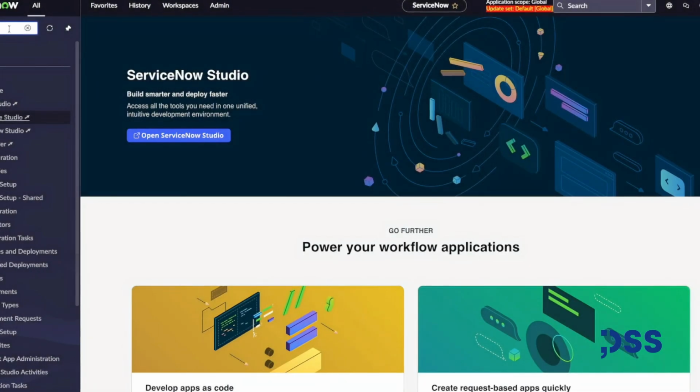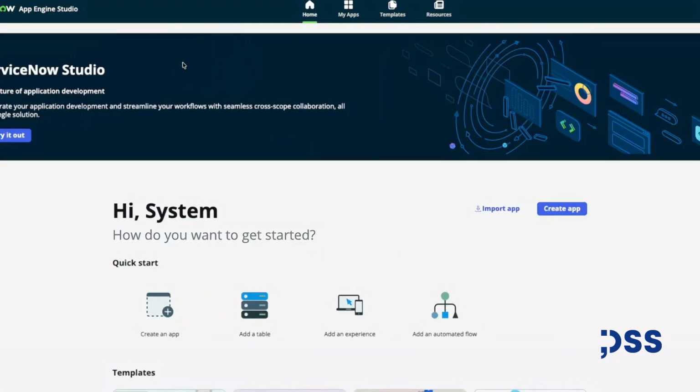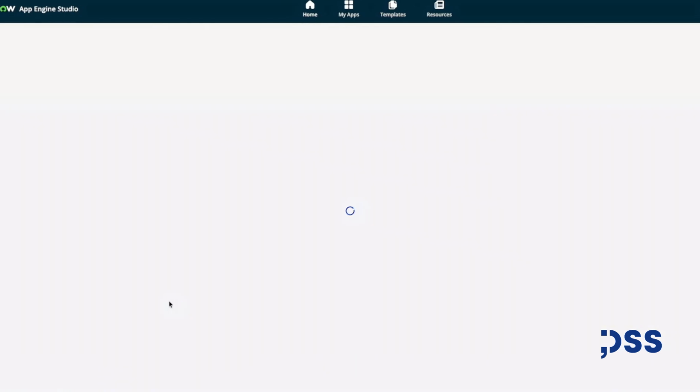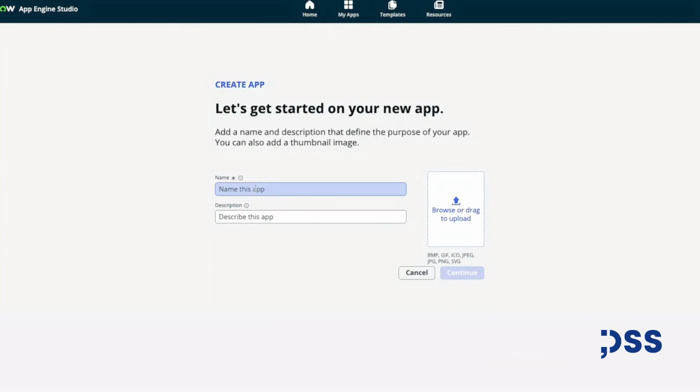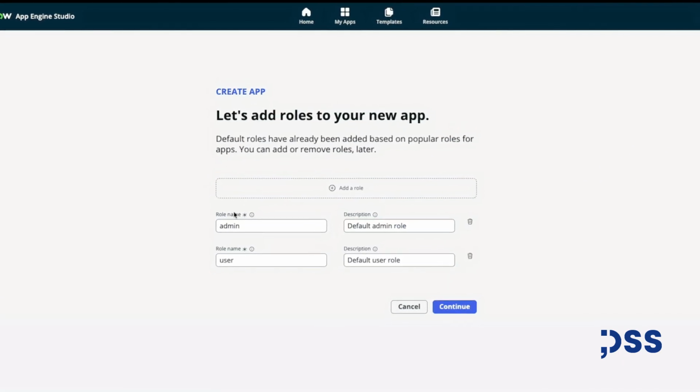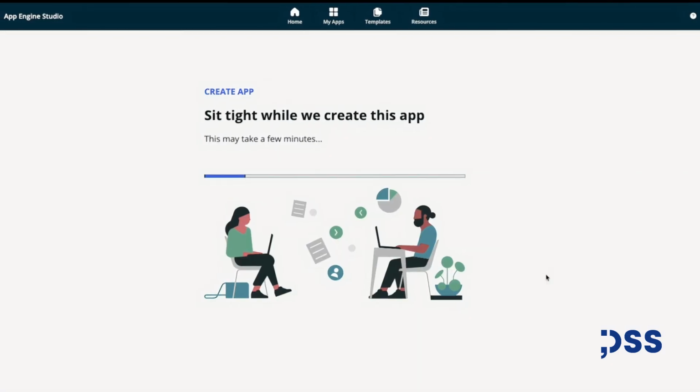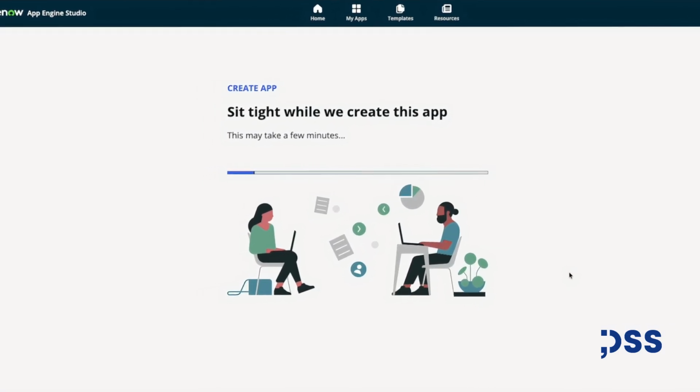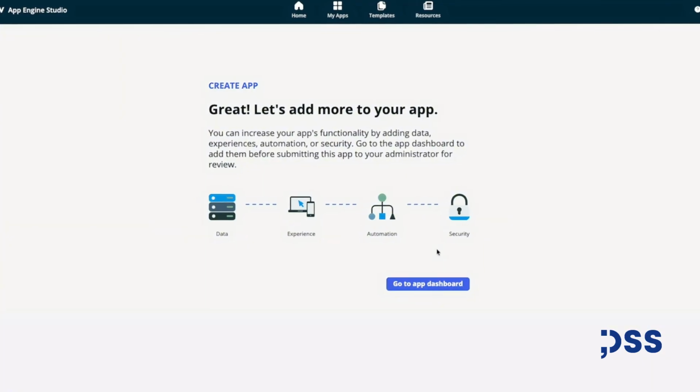We will start in App Engine Studio. This is ServiceNow's low-code environment for building custom apps quickly without jumping between multiple modules. From here, I will create a new app. I will name the app Simple To Do. This creates a scoped application where all tables, scripts, and security rules will live. Using a scoped app keeps things clean and avoids impacting the rest of the platform.